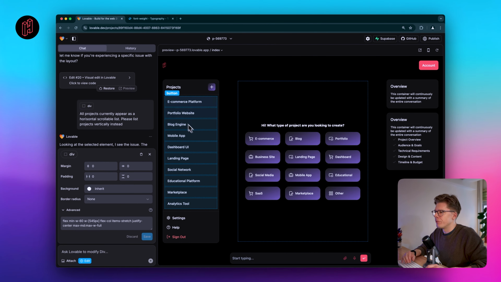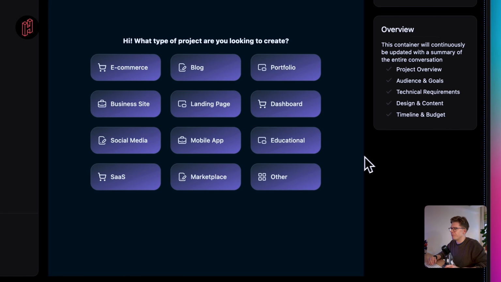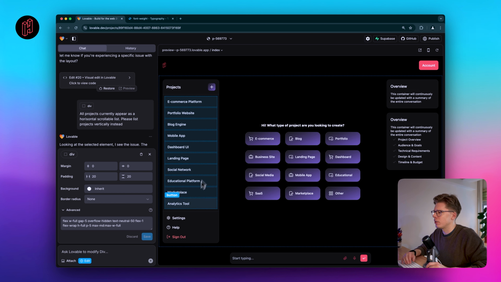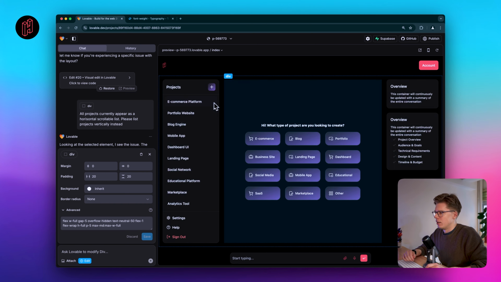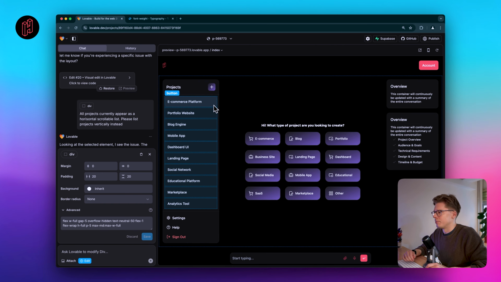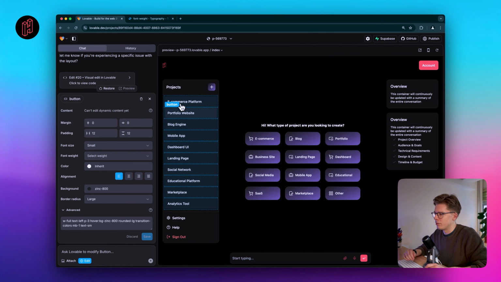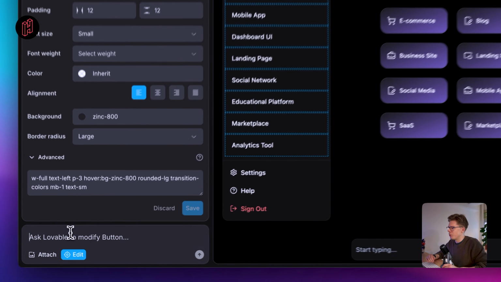So now we have the full list of dummy projects, and I think we can go a bit deeper actually and try to add some more functionality to this part. So I would like to see something like a contextual menu on each project item. So you can do some settings like deleting a project or editing the name or anything relevant.